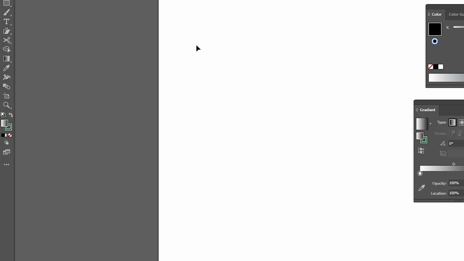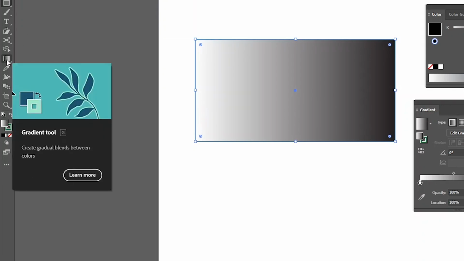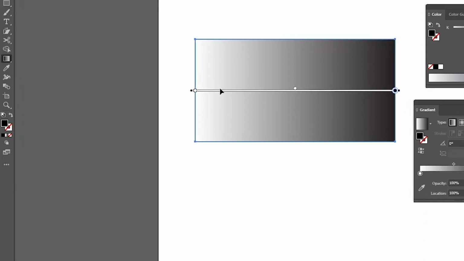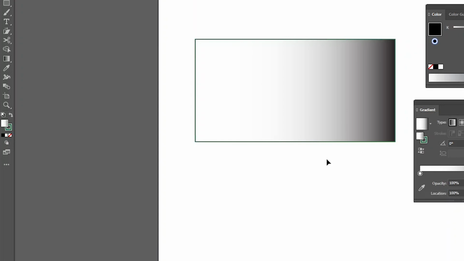Okay, so another thing is that if I draw a shape here like that, and I actually use the gradient tool, which is over here on the toolbar, it actually says gradient tool, left click on that, and now you can do the same thing directly on the object itself. That is a quick look at the gradient tool.